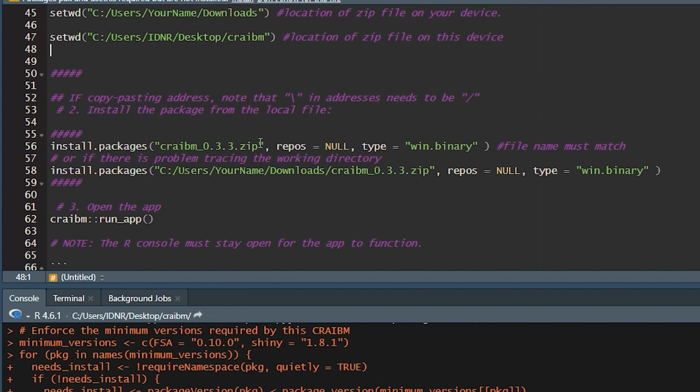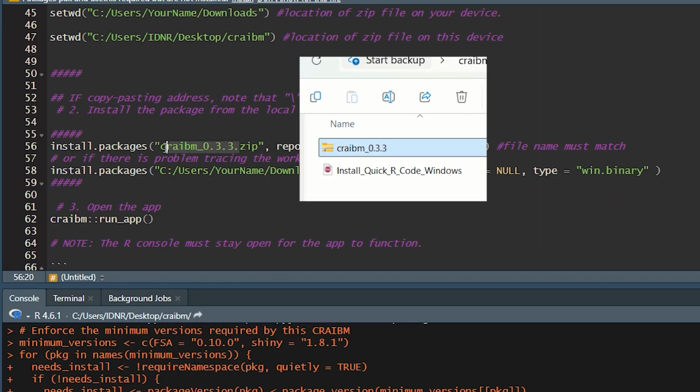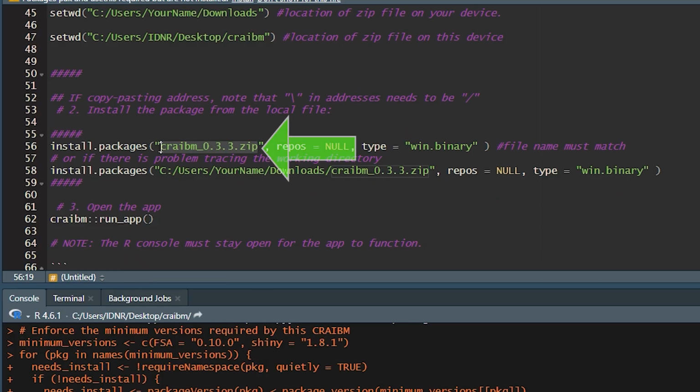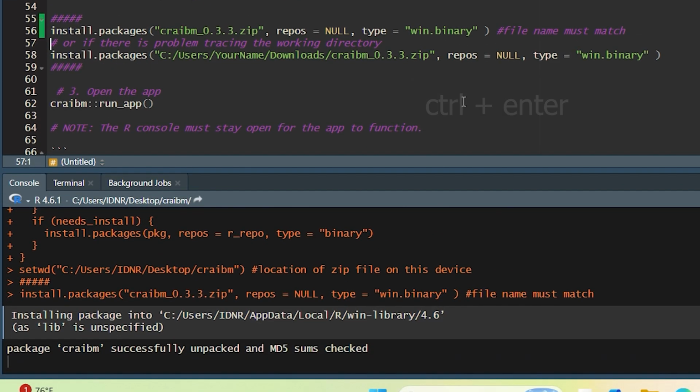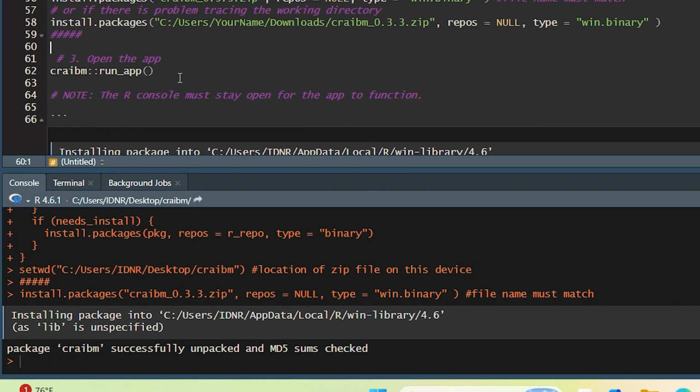Now we are going to install the package Craibm by itself. Keep in mind the name of the file must match exactly here, and .zip must be within this line of code behind that file name. Run that line of code to install, and it should say package Craibm successfully unpacked if all went well.